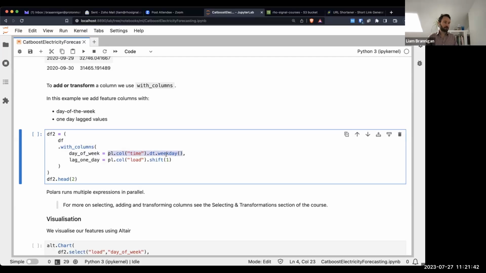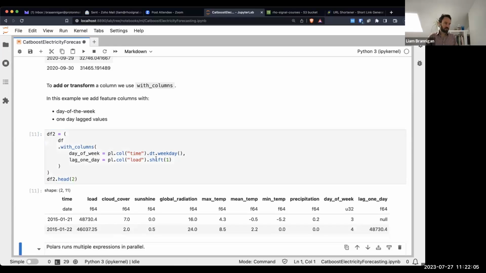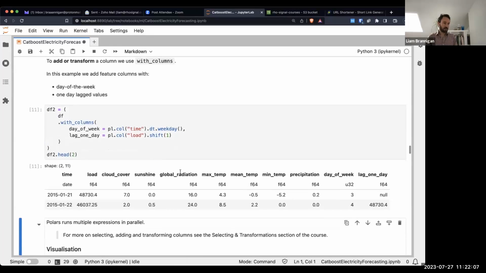So we call the pl.col time column. We tell Polars, take the time column, and dt is a special namespace for temporal operations. And in that, call the weekday function, or the weekday expression. So that will take those dates and pick out what day of the week it is. And for our lag, we're going to call the load column, and we're going to shift it back in time by 1. If we run that, we see we have our original data frame, plus a couple of new columns over here, because we're using with_columns.